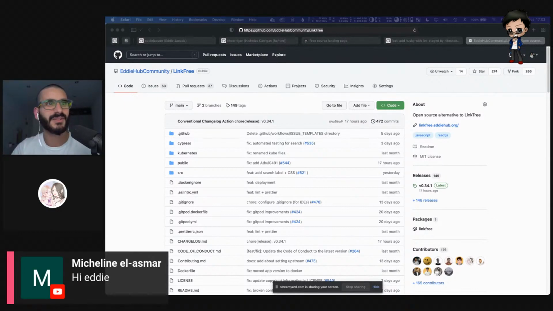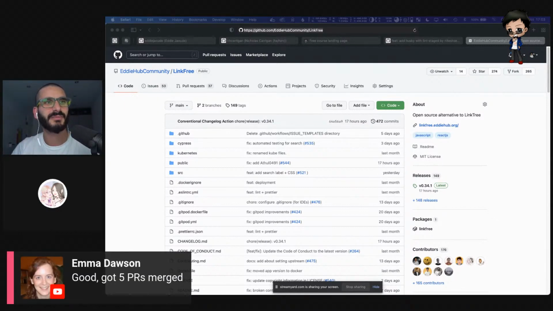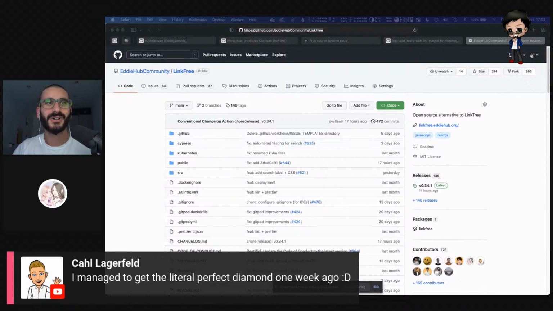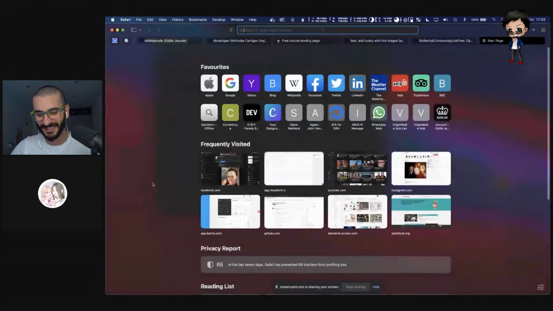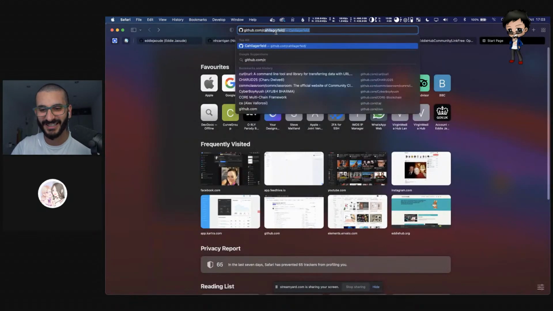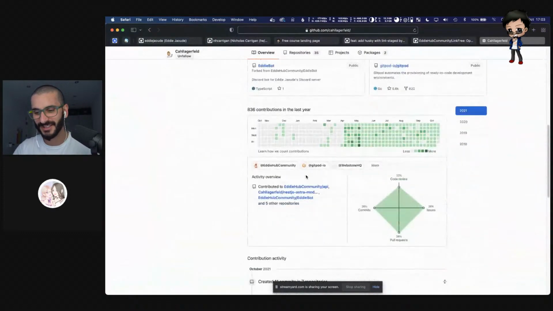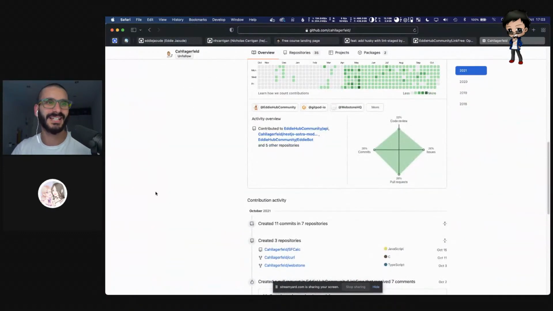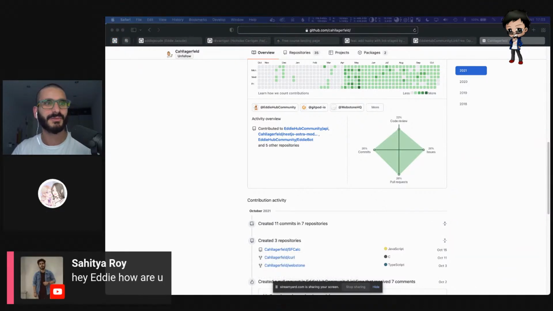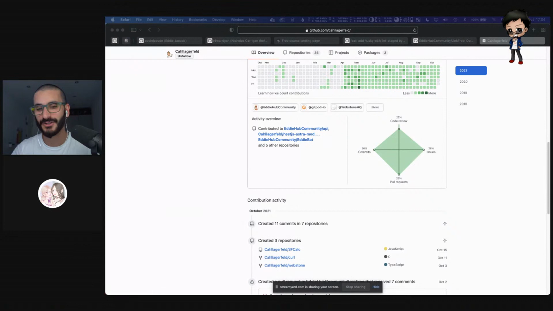I love that everyone's saying hi as well. Emma's got 5 PRs merged. Nice, awesome work. Perfect diamond. Oh, okay, Carl. Let's have a quick look at that and see. That's cool. Oh, not that. That's not you. Here we go. The perfect diamond. Wow, that is the perfect diamond. That is really impressive. That is very, very cool. Awesome to have all of you here and joining. So thank you so much for the positive feedback on the course, but any constructive feedback, do let me know. I would appreciate that. Carl, looking really, really good. Nice work. I need to work on mine.